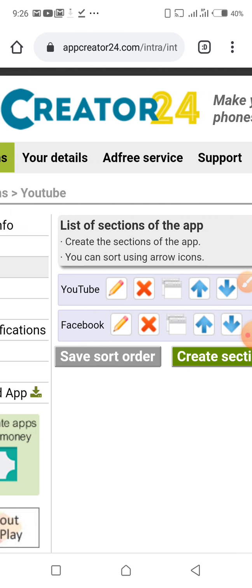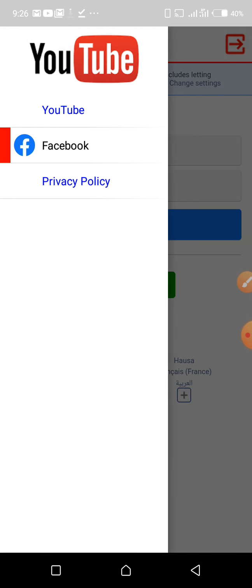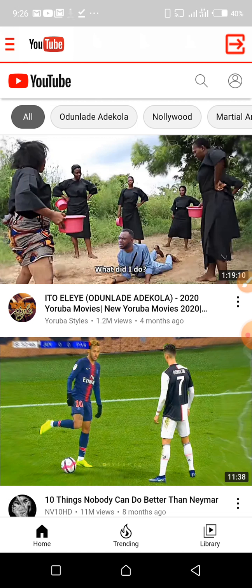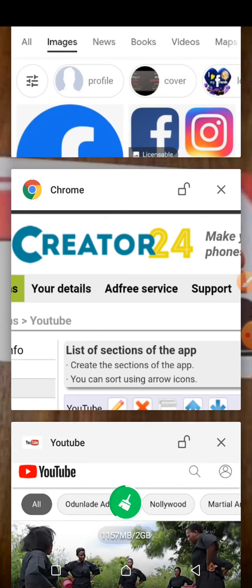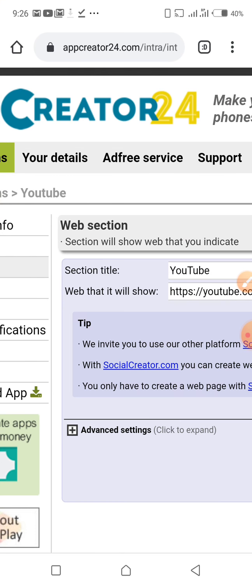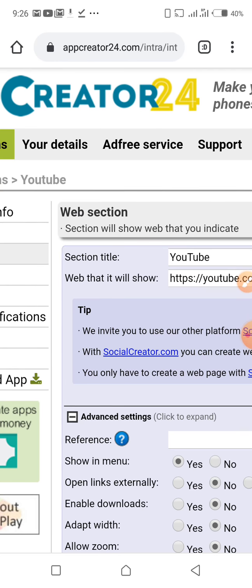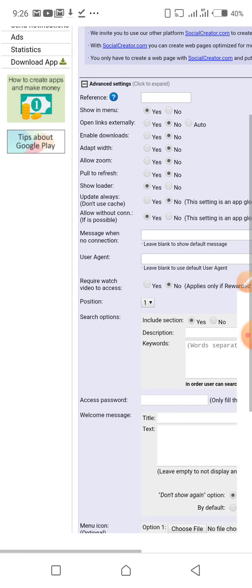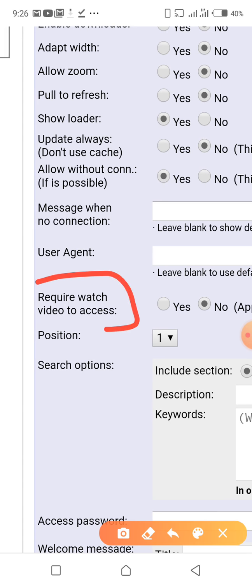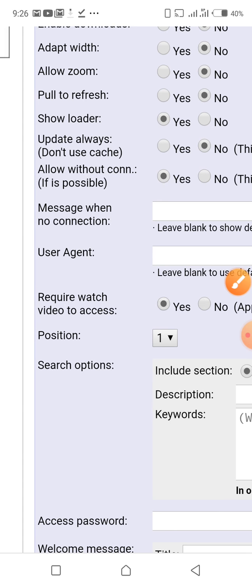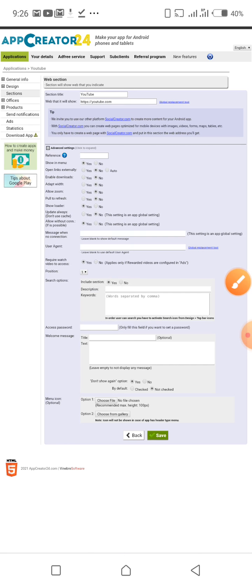Now how do I mean? Let's go back to our app. Once I click here, and I click on YouTube, what the reward advert does is that before it lands me on this page, it must first show me a reward video, right, before I can get to this point. So now let's go and set it. Once I click on YouTube here, I click on this plus here, and then you'll see, if you watch here, require watch video to access. So you click on yes, right? So let me click on yes for the YouTube.